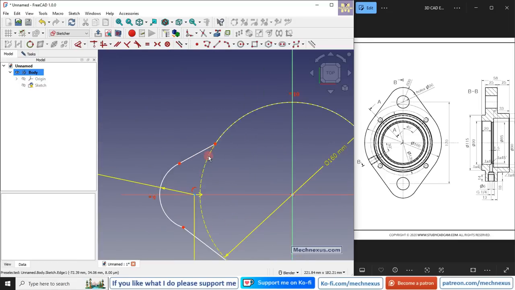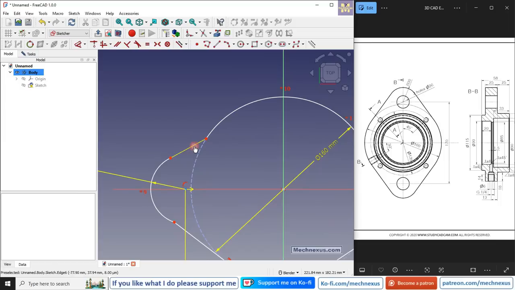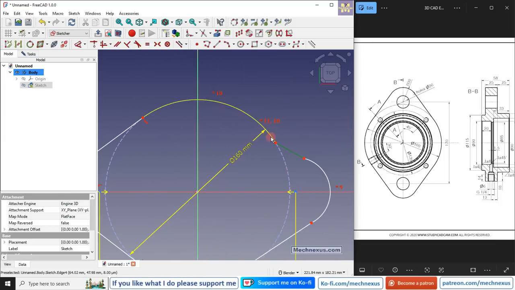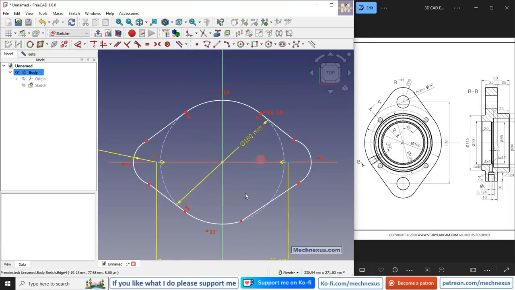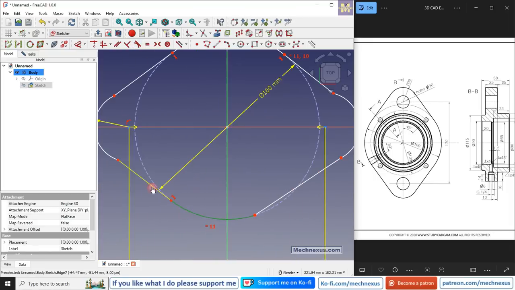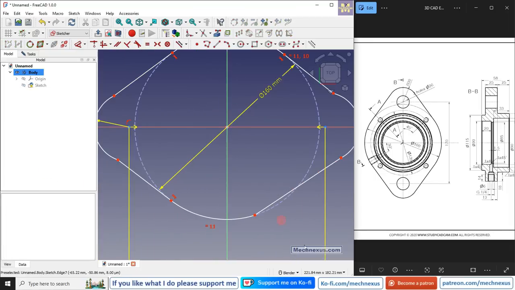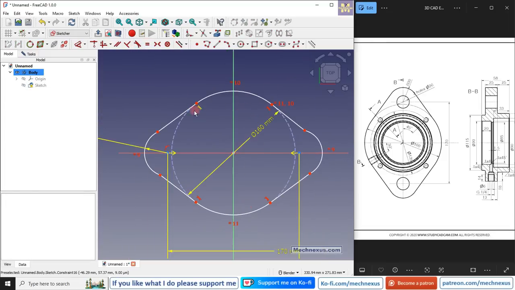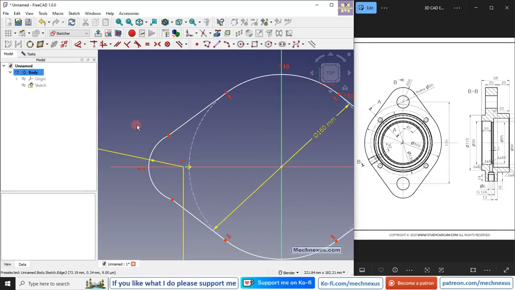Now let's add a tangency relation. So first let's select this line and arc and add a tangency. Select this and this and add a tangency. Select this and this and add a tangency, and here select this line and arc, add a tangency. So we have added the 4 tangents, and now we will add the 4 tangents on both the arcs, 2 on the left and 2 on the right.